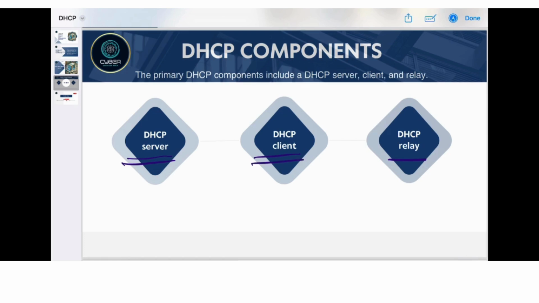Now, DHCP client. A DHCP client is a network device that functions as a host and is responsible for receiving information from the DHCP server. This encompasses any network-connectable device requiring data from the DHCP server to engage with the network.